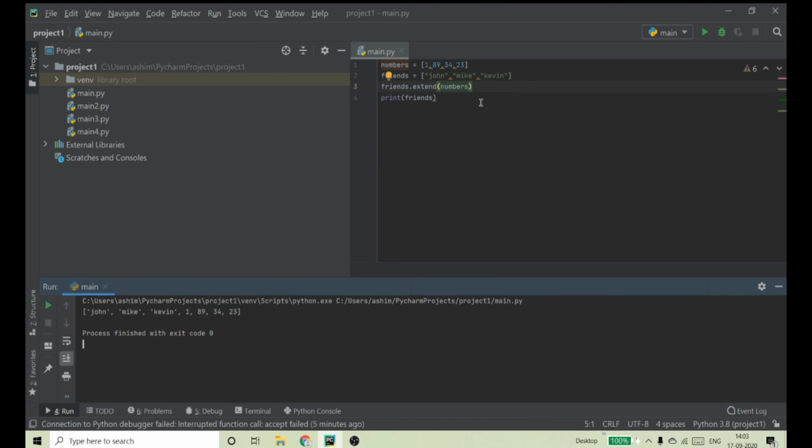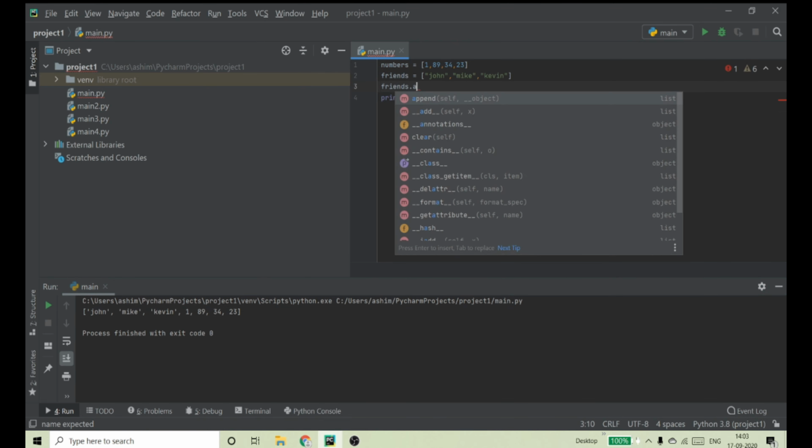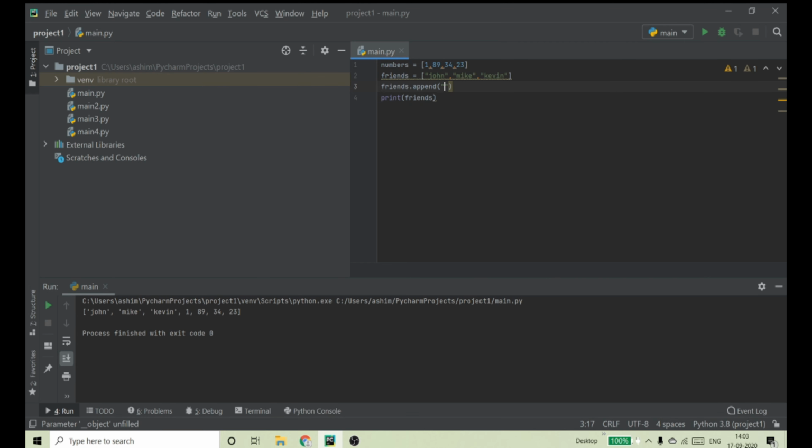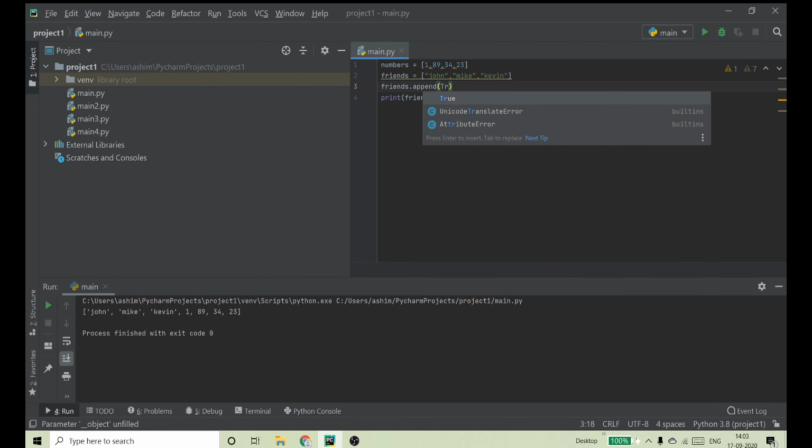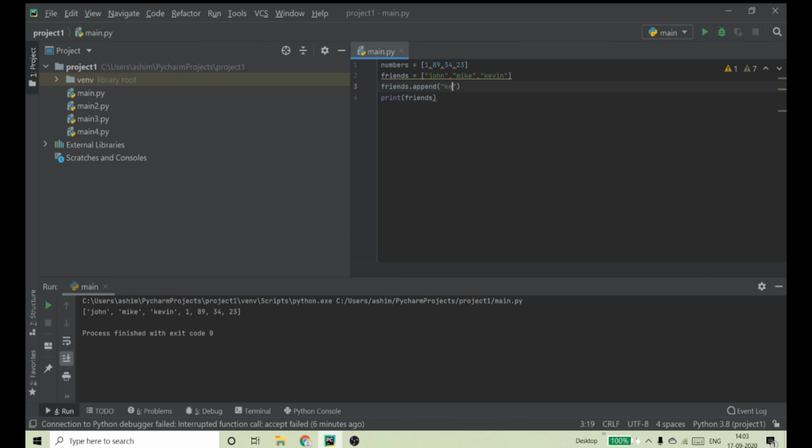Now let's say I want to add a single element instead of adding an entire list. How would I do that? It's pretty simple. You just write friends dot append, and you can write anything you want to add to this list. So I can add a number, I can add a true or false value, I can add anything. So I'll add Kelly, a string, and we'll just put this at the last of the list. Kelly at the last.